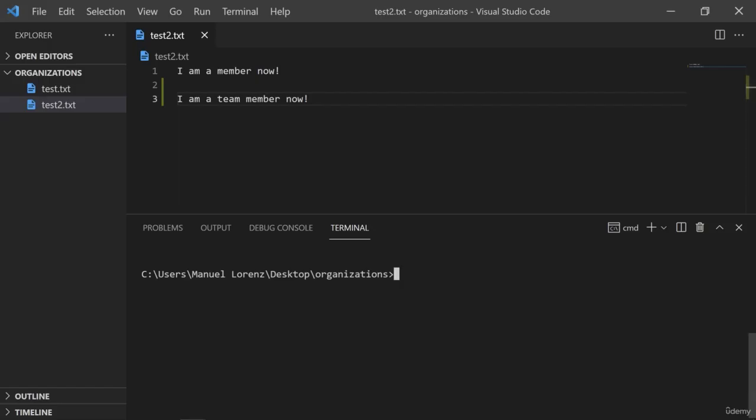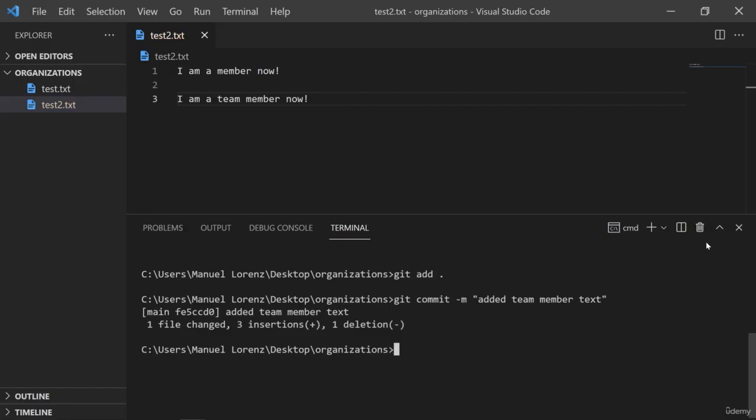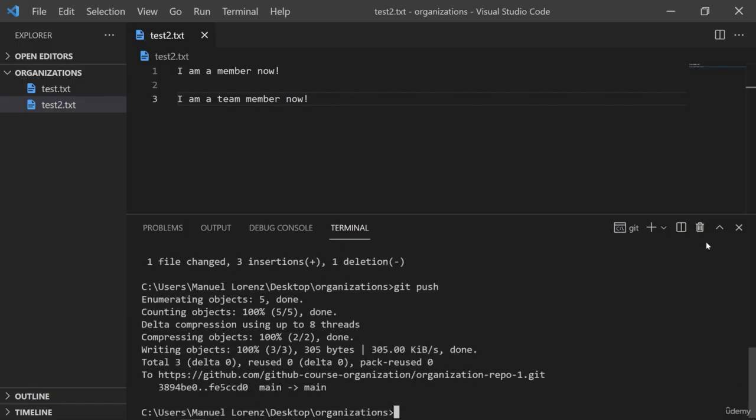That's it. That's another commit. So let's add this commit and commit it with a message of added team member text, something like this. So this is the commit. And if we now run git push, then we should be able to push into this repository. Let's see. Yeah, this looks good. No big surprise here, obviously.